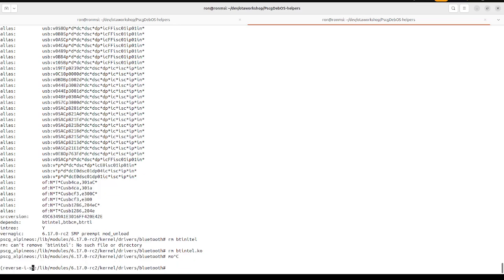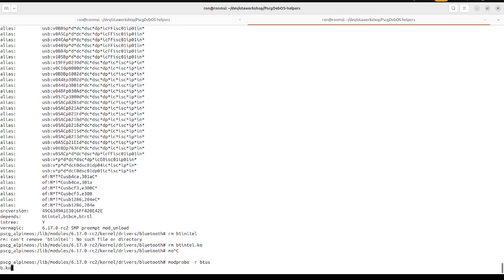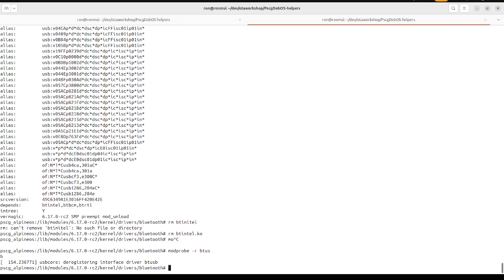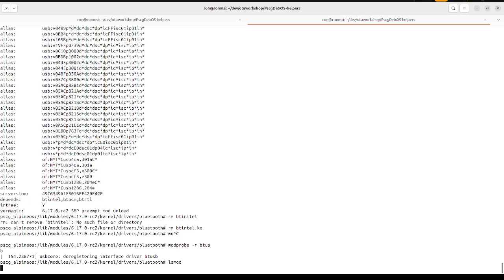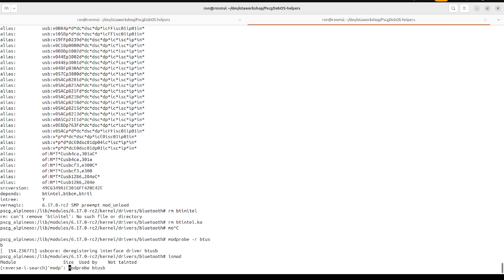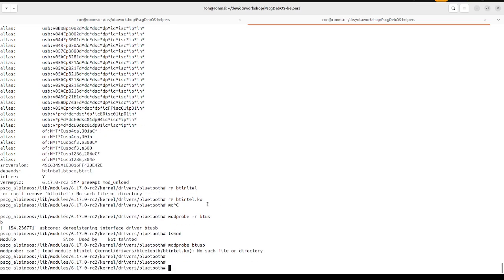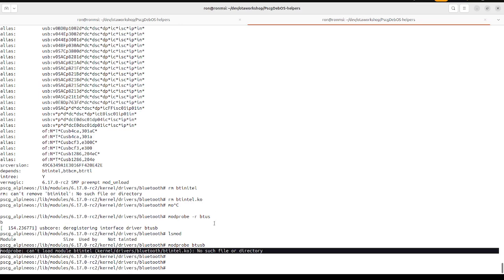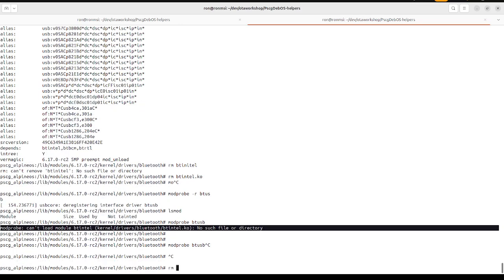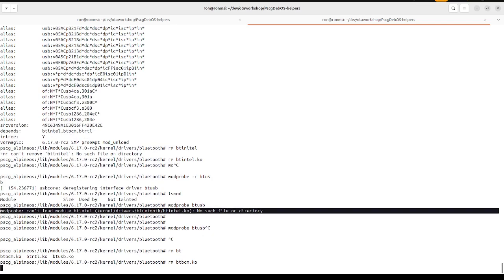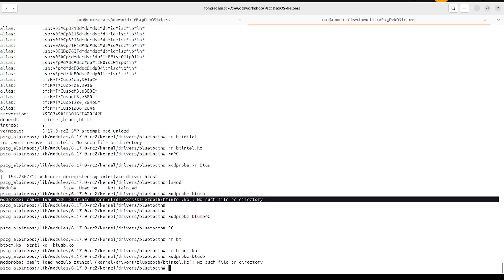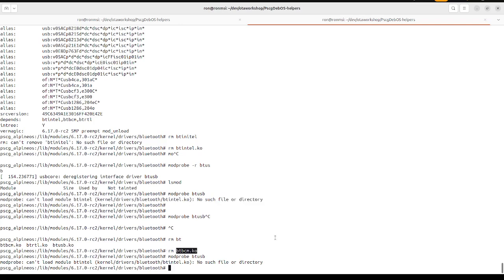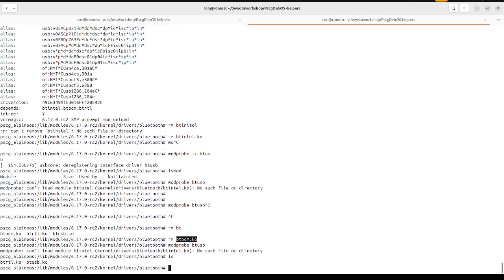and I do modprobe -r btusb, without the ko, and I do lsmod, and then I do modprobe again. Look what it tells me. Can't load module btintel. It will say the same if I remove btbcm, Broadcom. I'll try Broadcom. It cannot find Intel, otherwise it says it cannot find Broadcom. It's not happy about it.